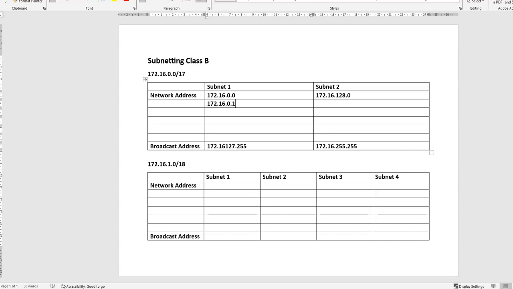172.16.0.1. That's the first number. What's the second number? It's going to be 172.16.0.2. That way you will continue. This is the broadcast. What's the last usable one we can use? It is 172.16. Okay, I forgot the dot between the 16 and 127 there. And here we have 127.254. After you leave 254, you become 255, and that's the broadcast.